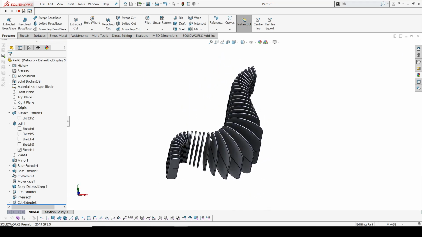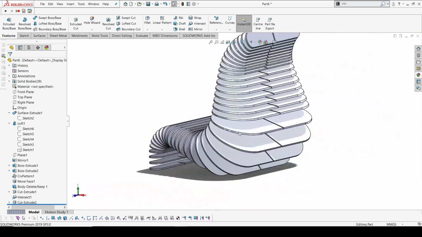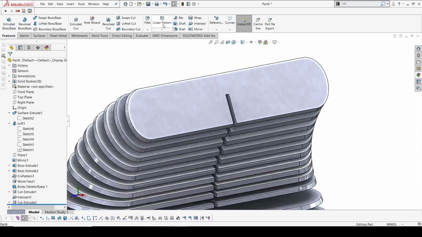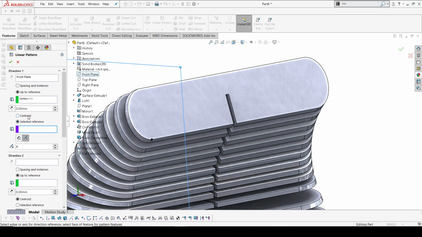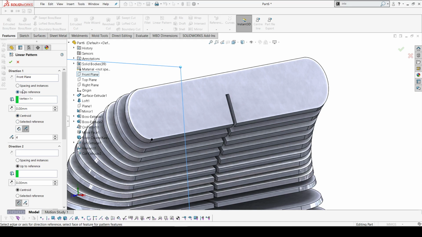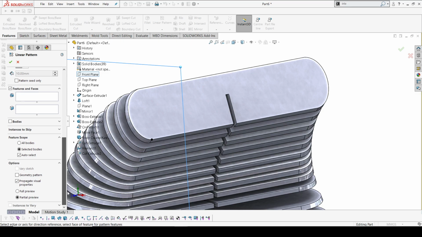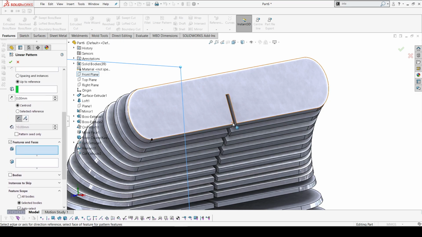Now we can understand that this way we can interlock the other plywoods. So now we can do the linear pattern by taking this as a direction, yes, the front plane, up to the reference. I want up to here, and the distance, yes, 4 could be fine. Select reference. I think this could be fine, up to this, and go with the option Feature. This is a feature. Yes, good.